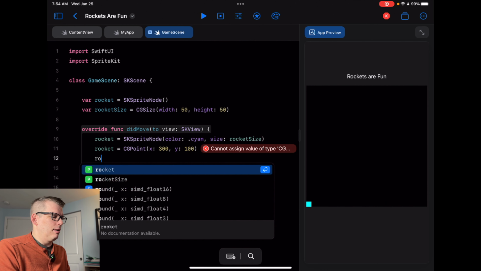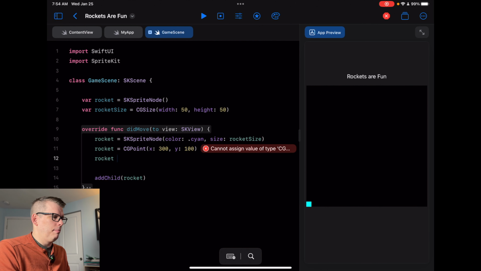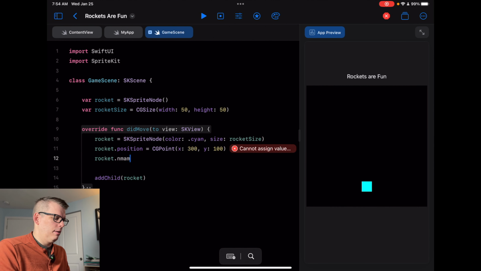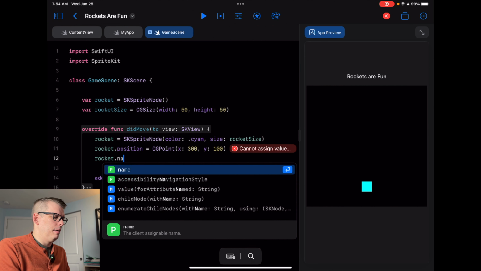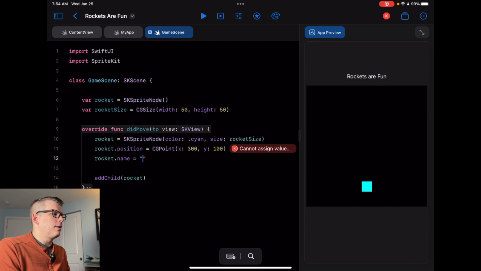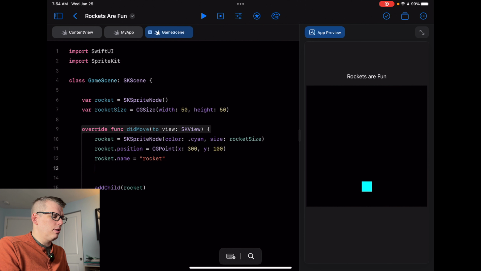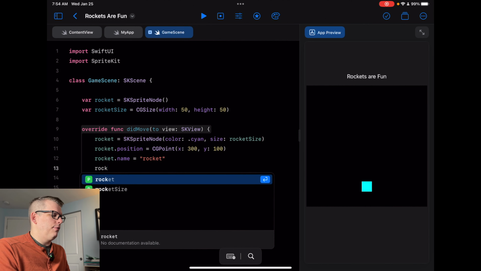And then we're going to give it a name. And it's rocket.position. Name. And this is going to just be rocket. Just so that we can reference it later if we need to by name. And then we'll give it a physics body.